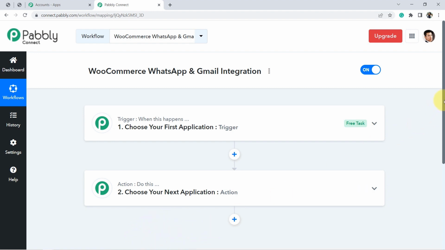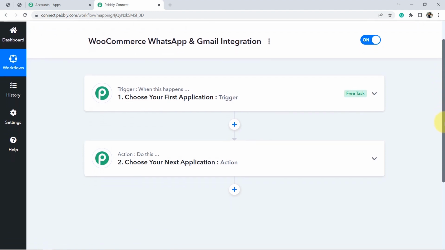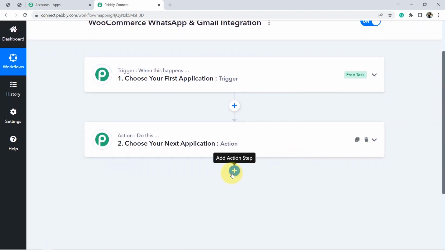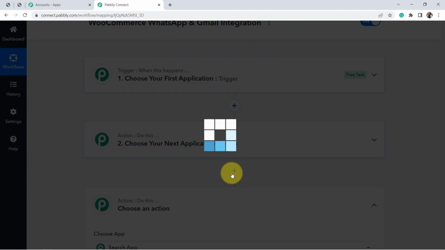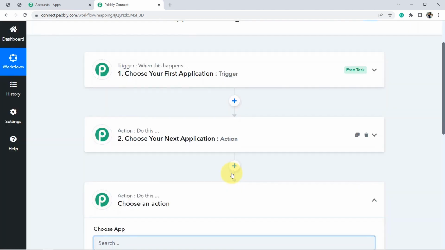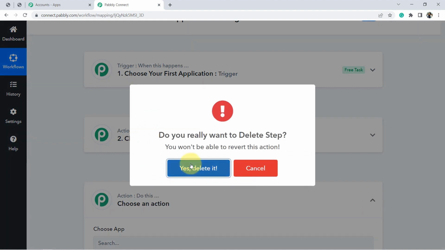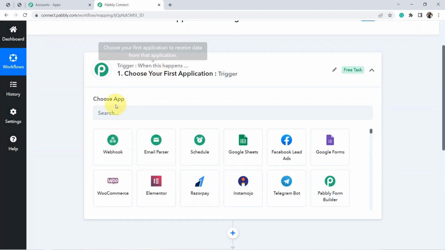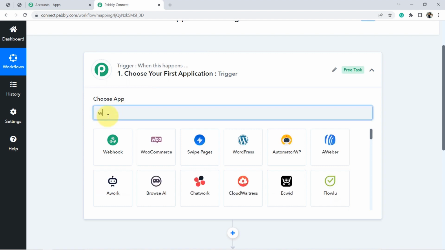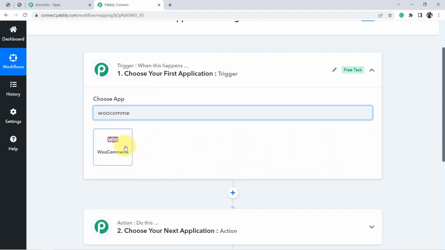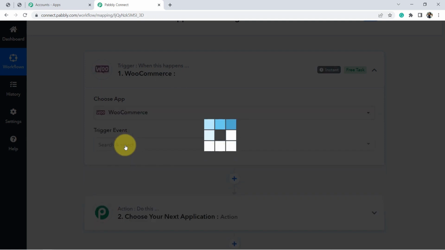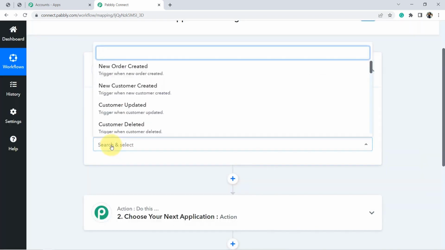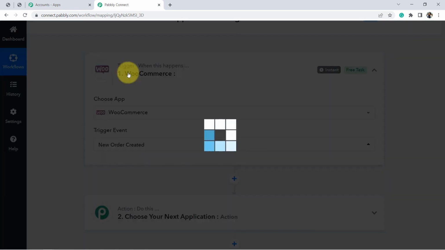In fact, we are going to collect the order data in Google Sheets, and from this plus sign we can add as many steps as we want. Okay, for now I am deleting it. Now I am going to choose my trigger application, which is going to be WooCommerce. Okay. And in trigger event, I will choose new order created.